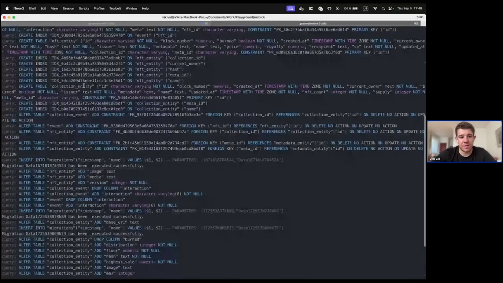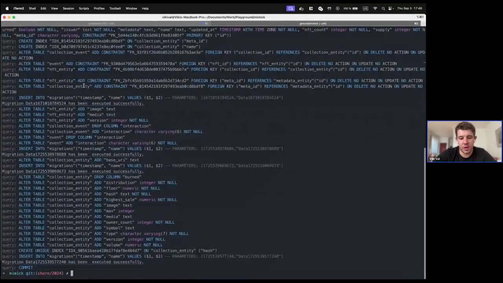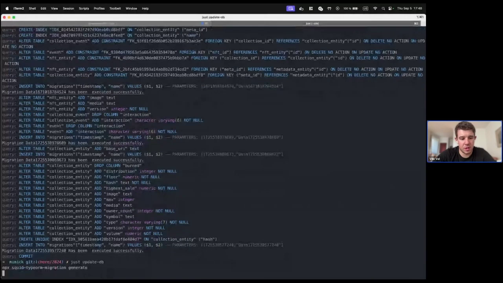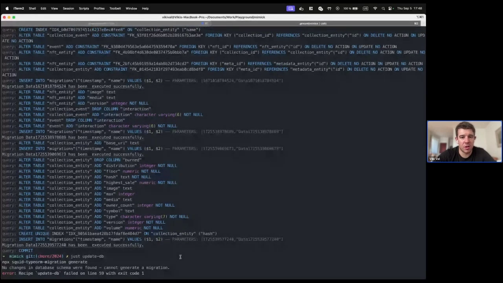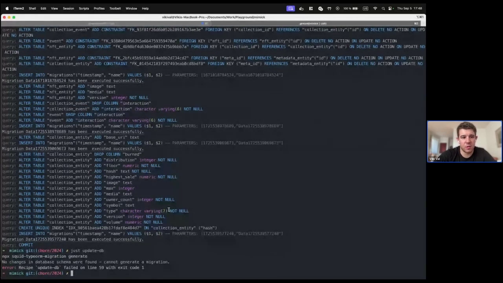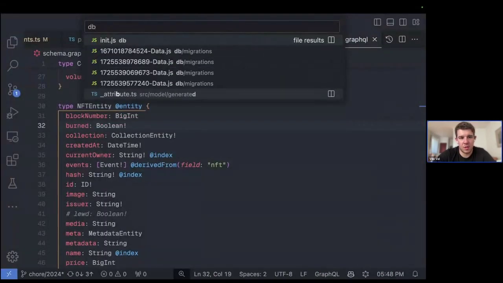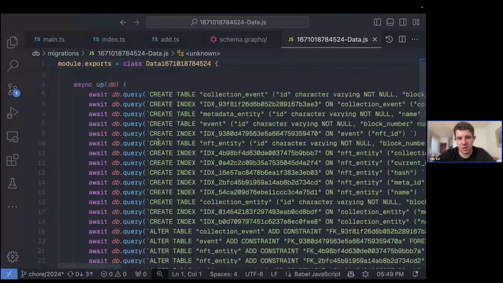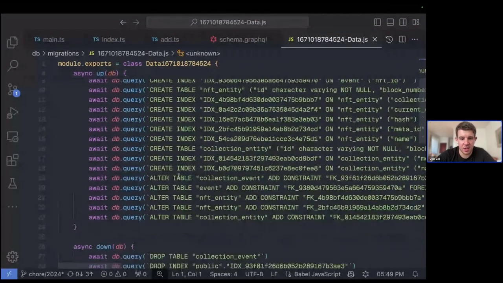And what it does is basically apply all the migrations, to create a migration if you don't have any. It's update db. It's npx squid-typeorm-migration generate, and you see I don't have any changes to create the migration, but if I would have, it would create this migration file, which can be found in db/migrations, and you see that it creates this magic query for create table, create index, alter table.